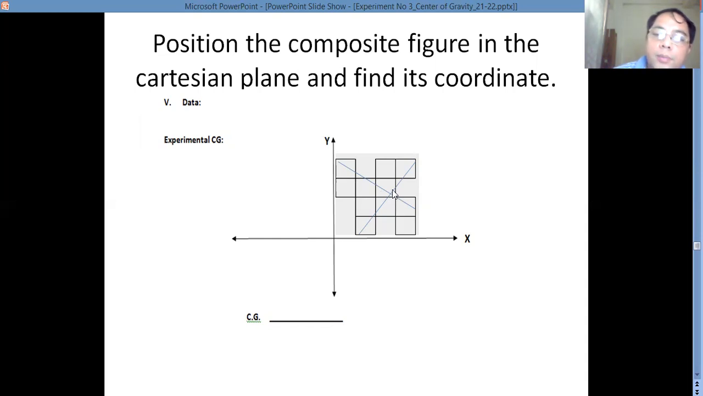So you could now project this line downward and get an x value. You can likewise project that to the left and get a y value. So the x and y values will now be recorded as part of your CG, here below. So you'll have your x, comma, y value.